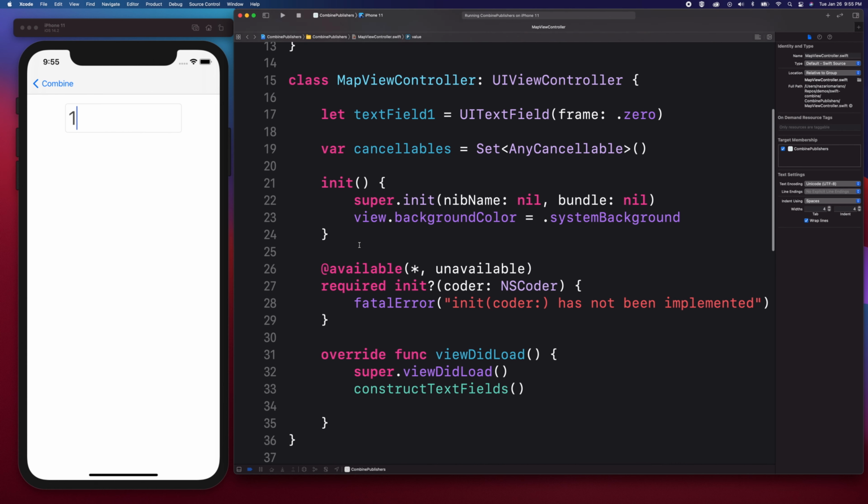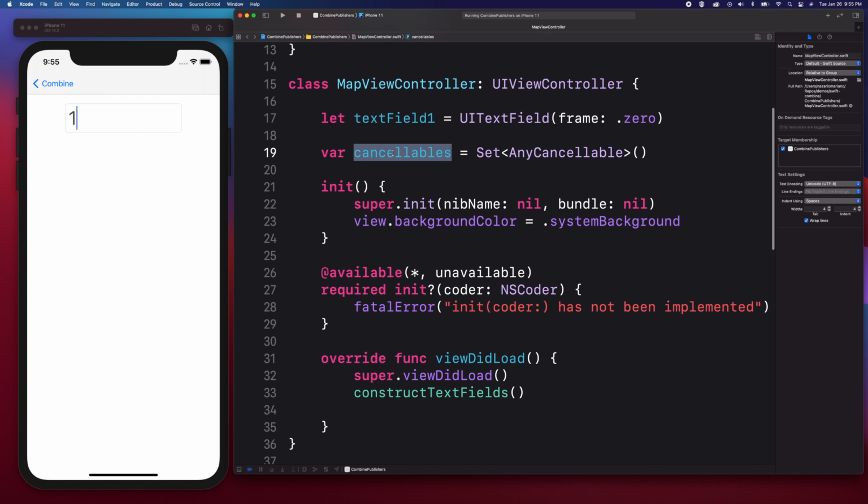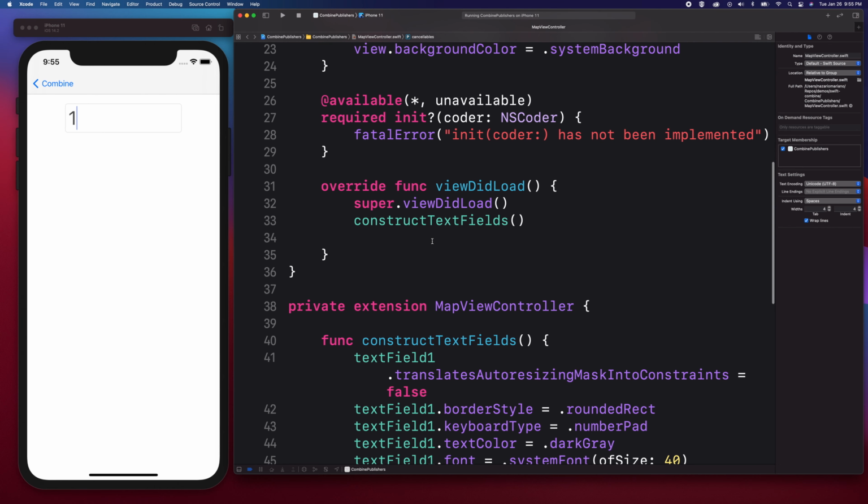And we also have another property, which is the cancellables. It's a set of AnyCancellable. We are going to use this after we create some subscriptions, because a subscription creates another object, which is an AnyCancellable, and then we need to store a reference to that object. Okay, let's start with the demonstration.